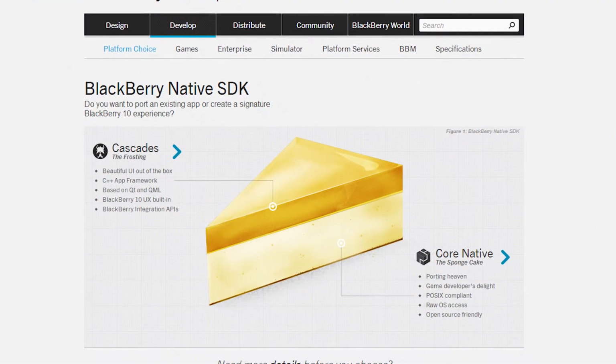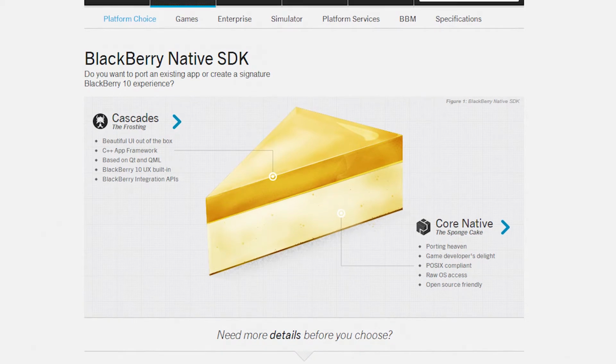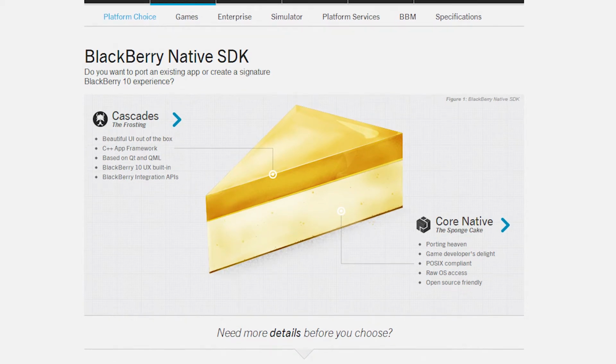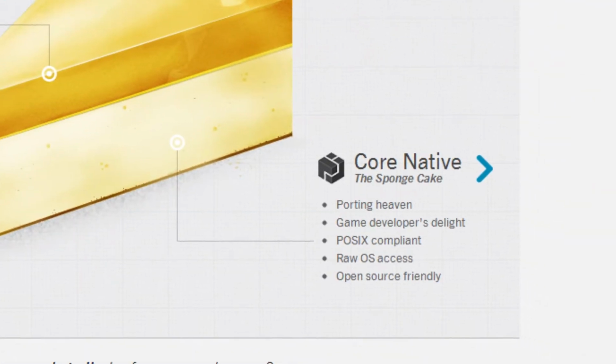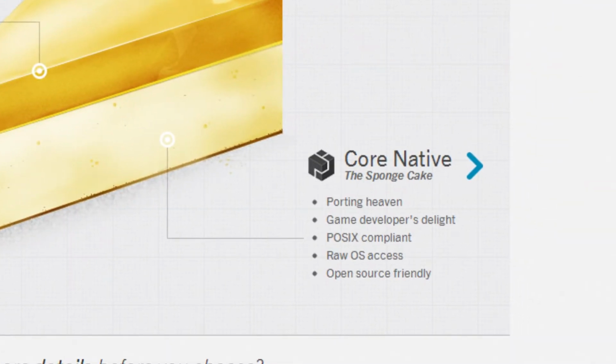Okay, Paul, can you explain what Cascades is? Right, so there's two ways to write a native app. The first is through Cascades, which is a framework built on top of C++ and Qt. It can be pretty high level if you want, and it's what we recommend for application development. The other side of the sponge cake, to coin a metaphor, is what we call core native, which is low-level C built on top of our POSIX-compliant operating system. It's more for porting existing libraries in game development, although it's important to realize that it's all one SDK and you can easily mix and match between the two. It's basically just a different project template when you create a new app. At any rate, we're going to be talking about Cascades.